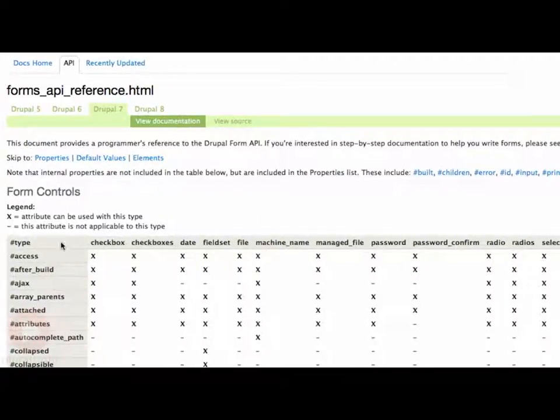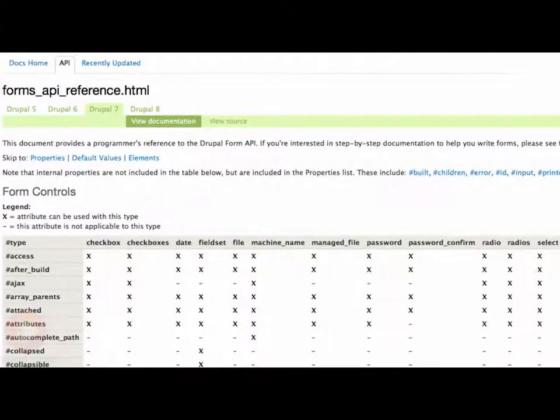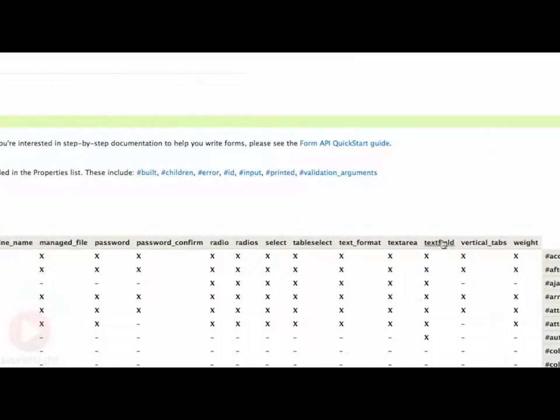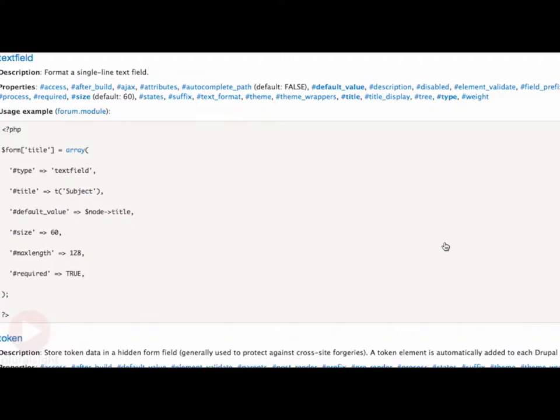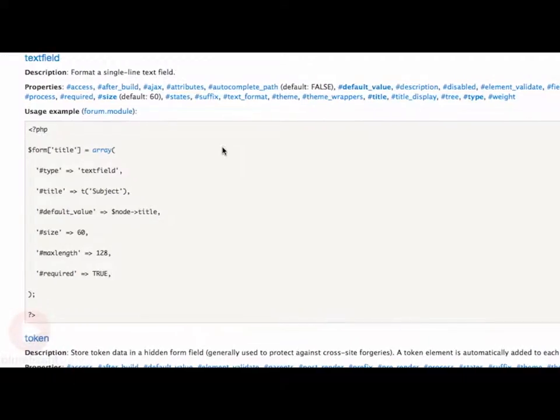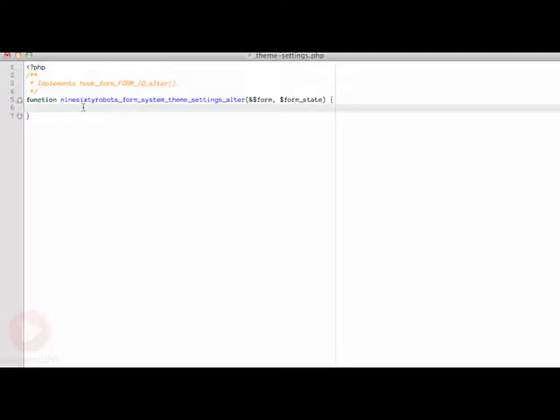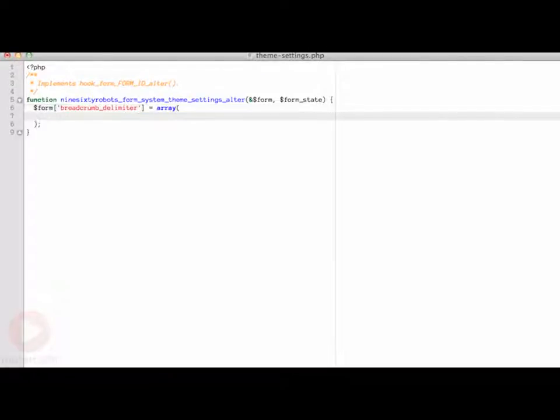If I look at all the different element types here across the top, one of them is text field. I can click on the text field label here, and it gives me some documentation about how to create a new text field element inside of a form array. So I'm going to go ahead and do that inside of our theme-settings.php file. I'm going to add a new element to the form array named breadcrumb delimiter. And my new element is an array which contains all of the properties that define how this element should be rendered to HTML. I'm going to say that this is of the type text field.